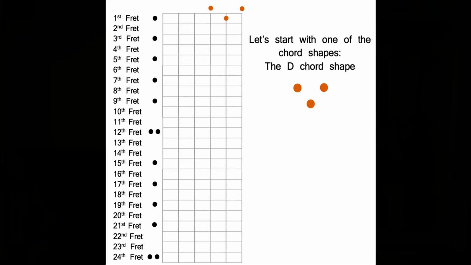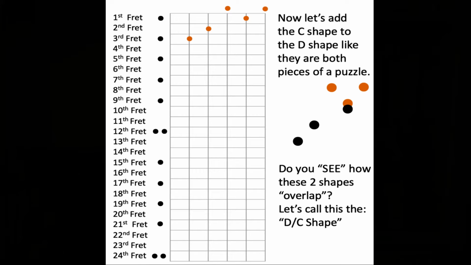And as you can see on this next image, I've got a D shape with 2 open strings and then 1 note on the first fret of the 2nd string. This is the classic D chord shape. What we're going to do next is overlay the C shape. And so we'll have the C shape and the D shape like they're both pieces of a puzzle. Can you see how these two shapes overlap? We talked about this in the previous video, but we're going to call this the DC shape.